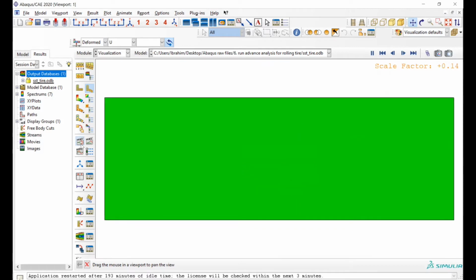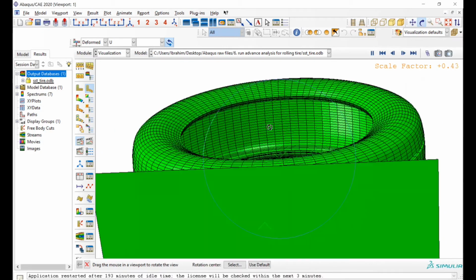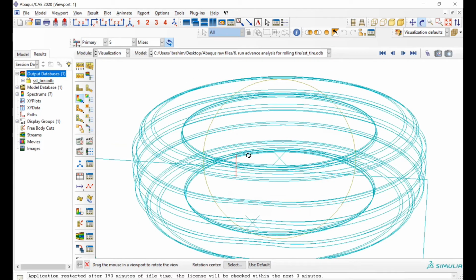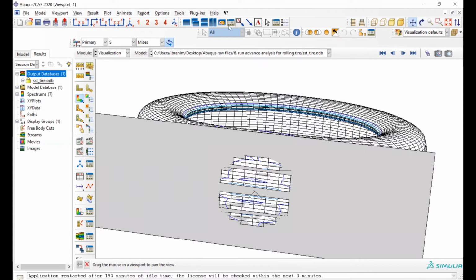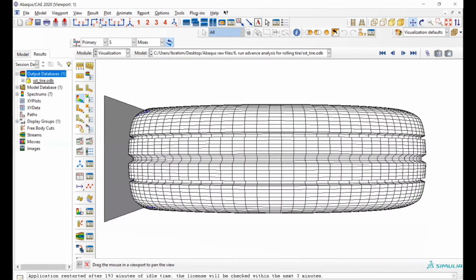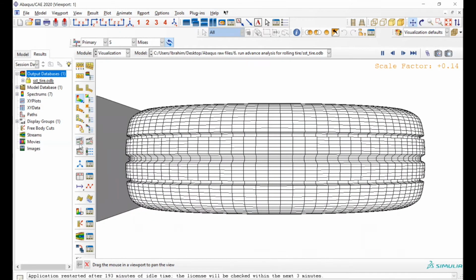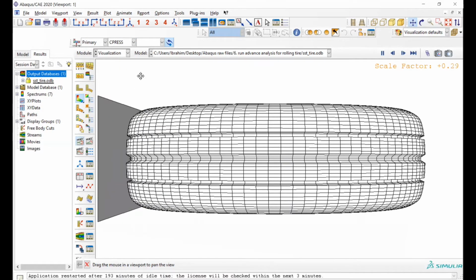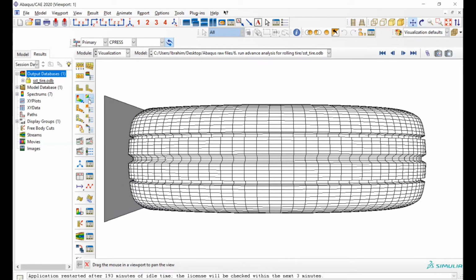As you can see, this is the interaction between the road and the tire. This is the movement from another side. You can change it to pressure or any parameter that you need to visualize.